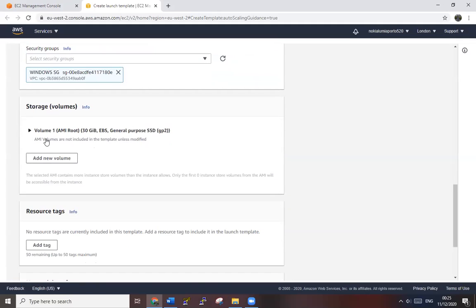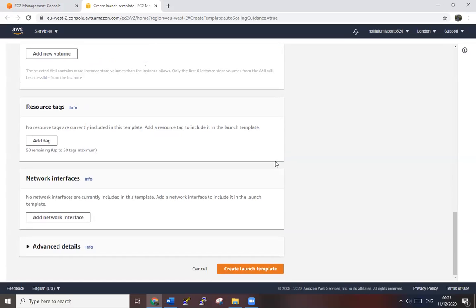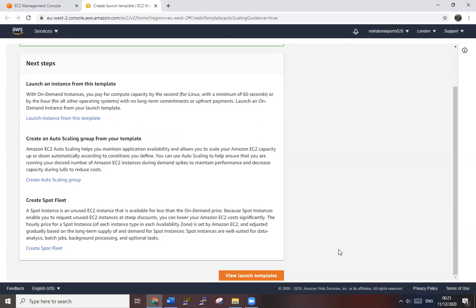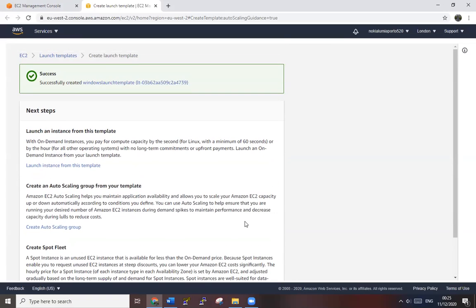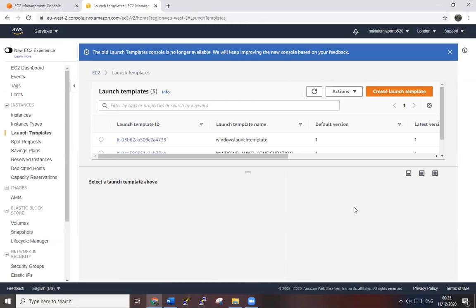30 GB is the normal for Windows, 30 GB space, general purpose SSD. Network interfaces, you can leave as default. Create a launch template. Successfully created Windows launch template. Yeah, view the launch template.